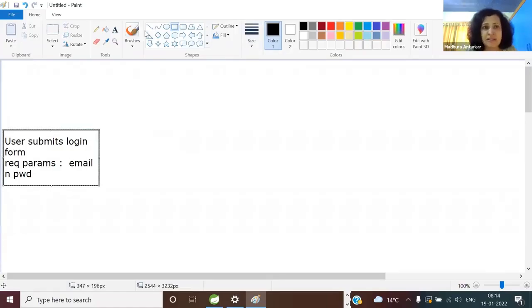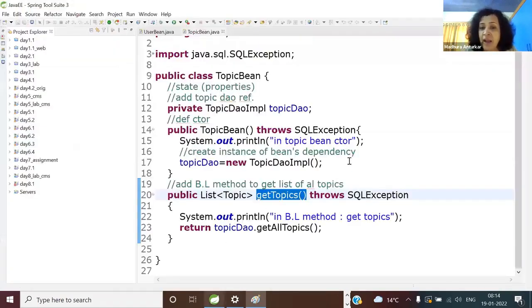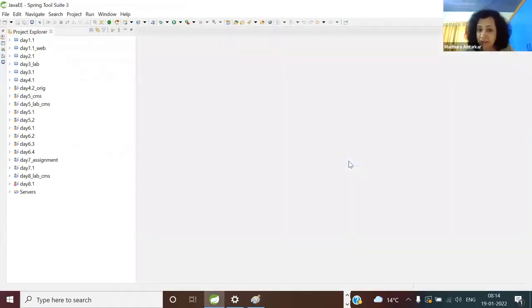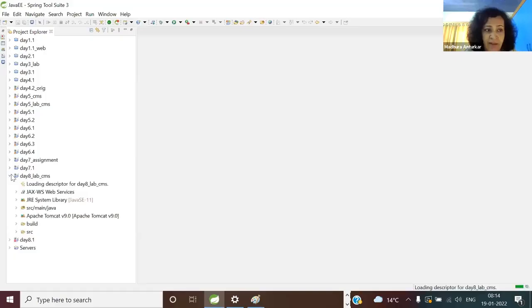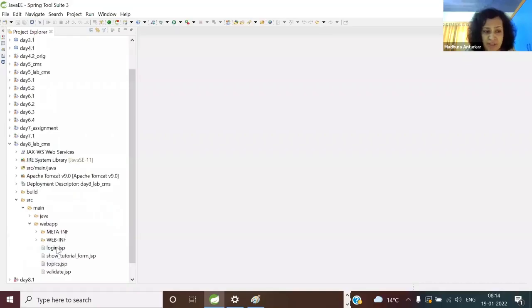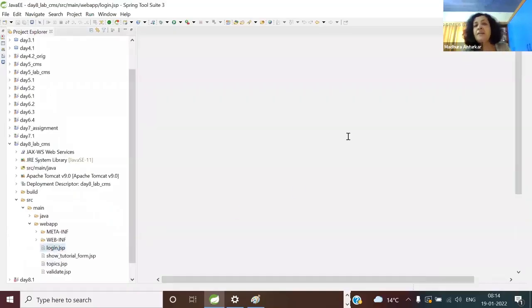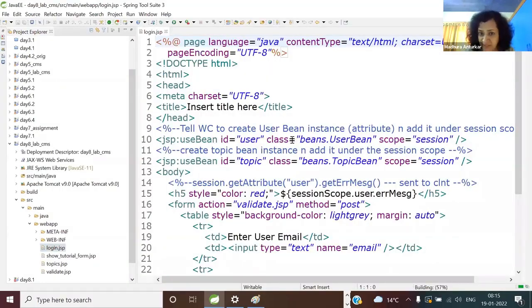So the request URL is sent. Anyone wants to tell? So this was your login.jsp downloaded. Now start answering. This will be submitted to which page? Guys, I don't want anything memory based. So please open D8 Lab CMS parallelly, and this is hopefully a quick revision, as I said. So the login form was submitted. Keep this in front of you.